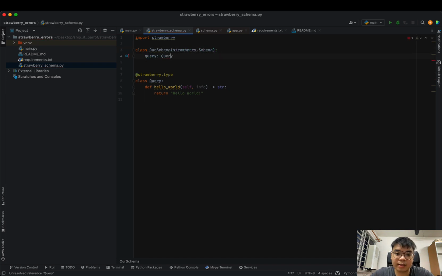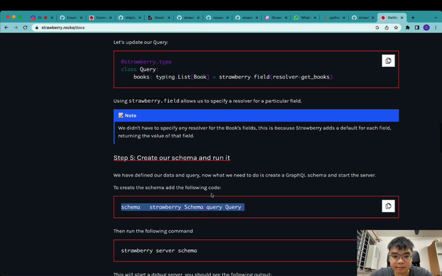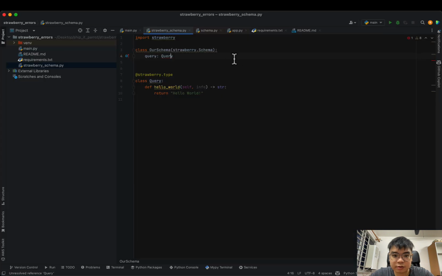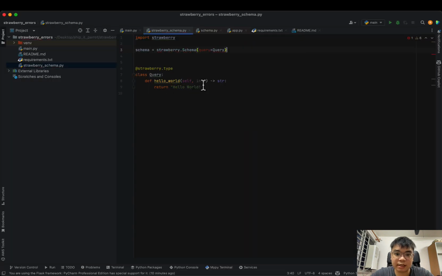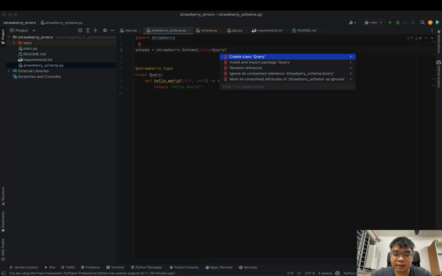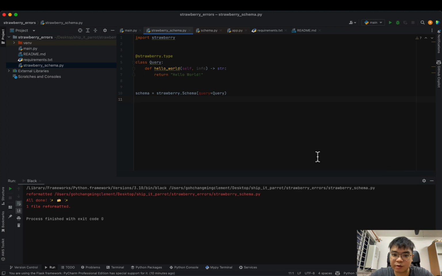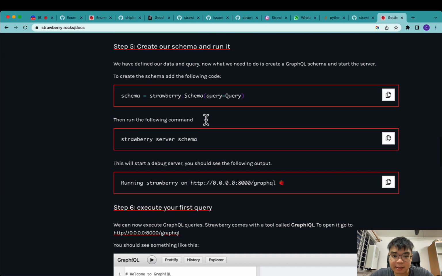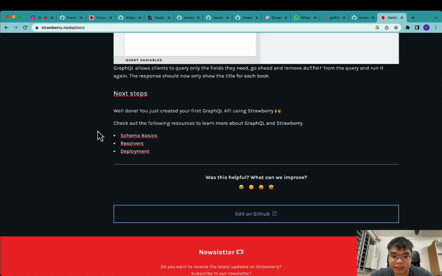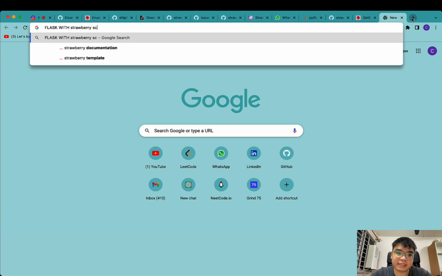Okay, strawberry schema. And how do we do this? Schema equals strawberry.Schema(query). Okay, so I guess I have to put it at the top so that it recognizes it. And this schema will be ready for use. So now the next step is, how do we register this schema as part of a Flask application? So Flask with Strawberry schema.